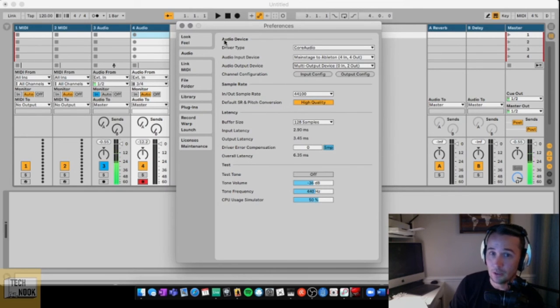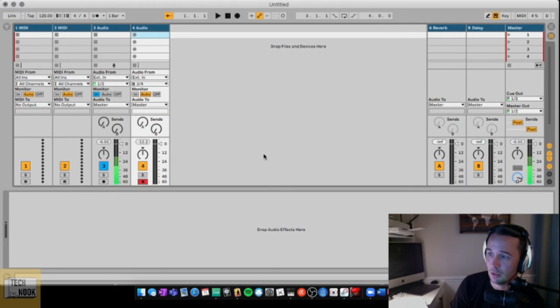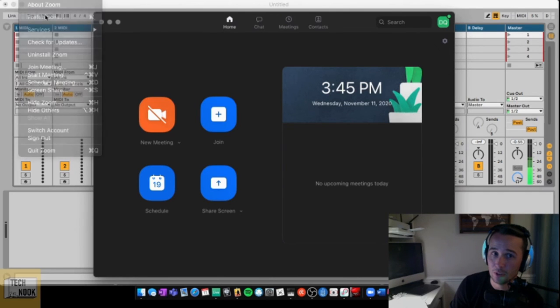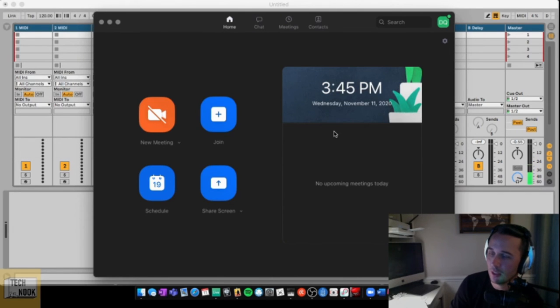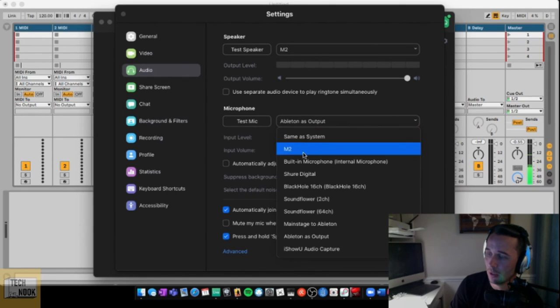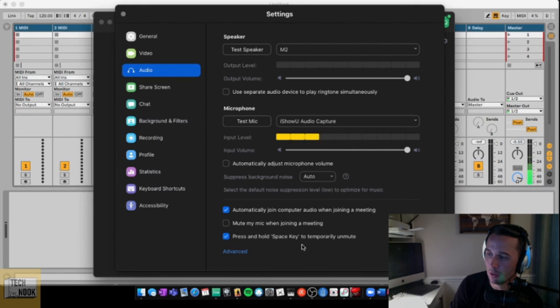Okay, so now that it's multi-output device, you can close that and open up Zoom or whatever teleconferencing software that you're using, and go into the preferences, and then you are going to set up the microphone to be iShowU Audio Capture. So now your audio is coming from Ableton into Zoom, as evidenced by this test bar here. And you want to uncheck the automatically adjust microphone volume.